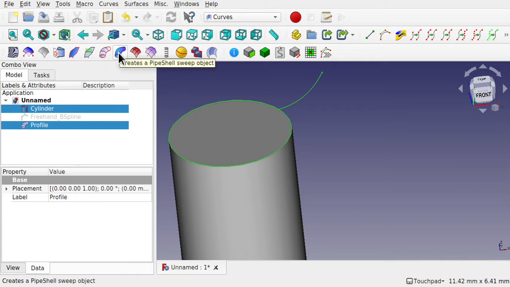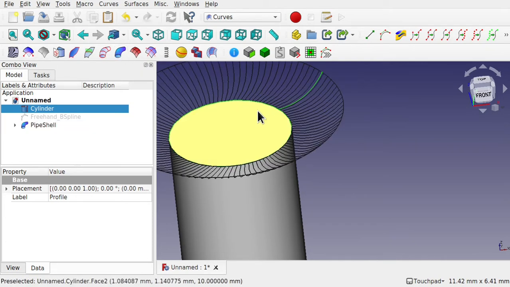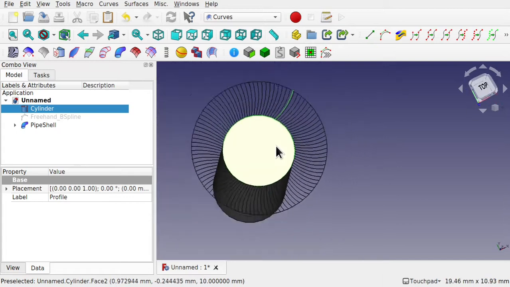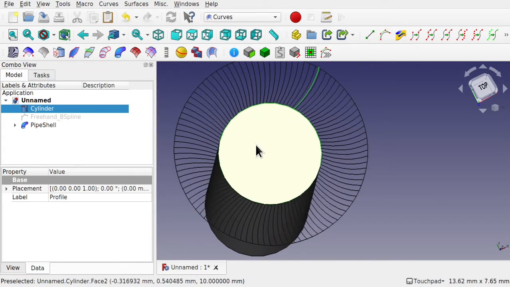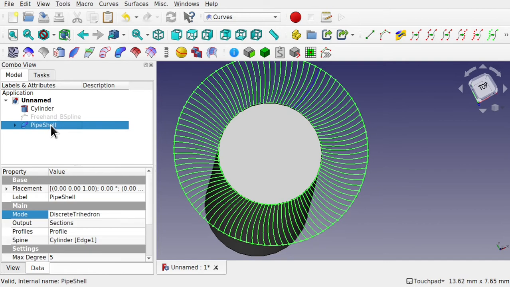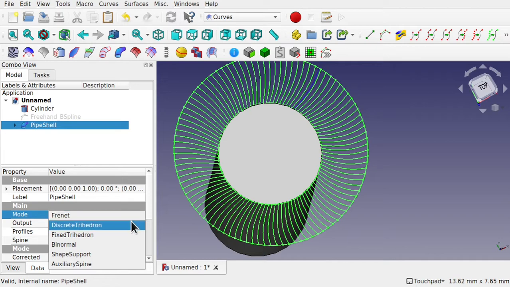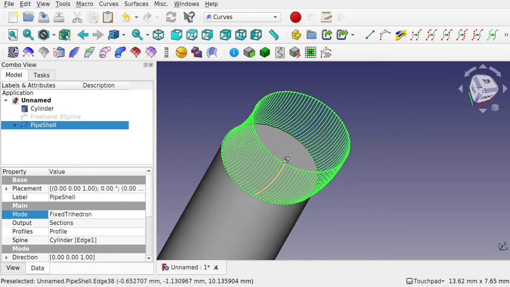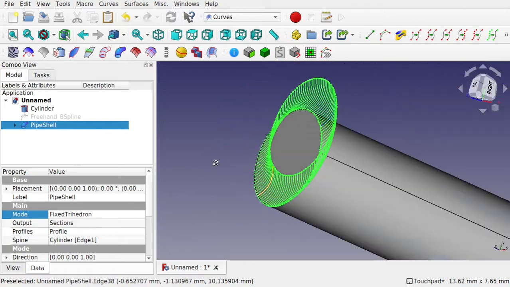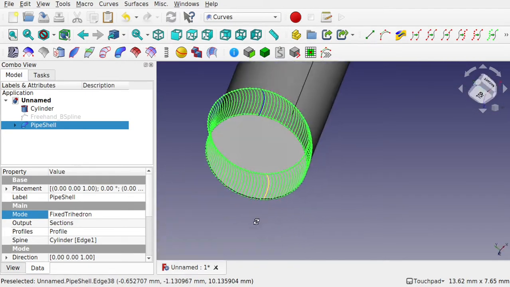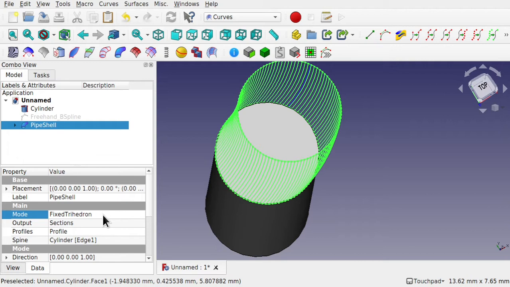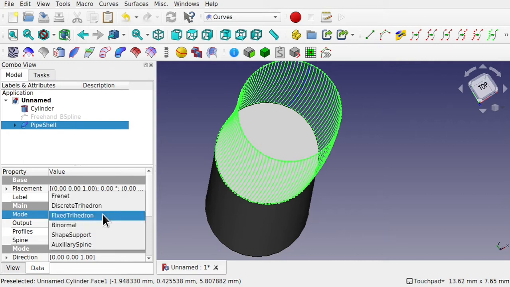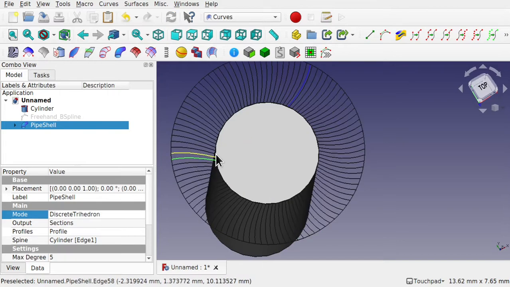So now you need to click the Create a Pipe Shell Sweep object, and that will sweep that around that edge. If it doesn't look like this, then you need to come into the pipe shell and come down to mode. You can see I've got it set to discrete trihedron. Drop this down, we've got Frenet there, and if I go to fixed trihedron, you can see that's different and it's not the effect we want. So if you've got that kind of effect, just come down, change from fixed trihedron to discrete, and you'll get that.